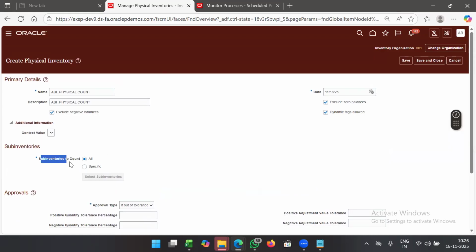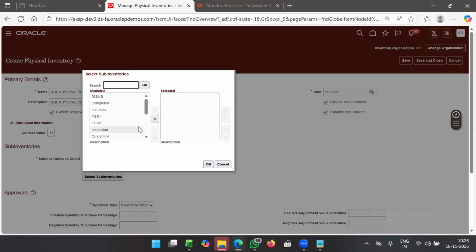So sub inventory to count. If you want all sub inventories, you can go with all sub inventory. In that inventory, we have many sub inventories there. If you want to go with all, you can select this. No, I just want a specific sub inventory. I'm just selecting stores.